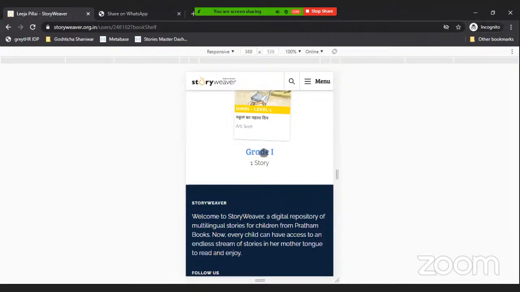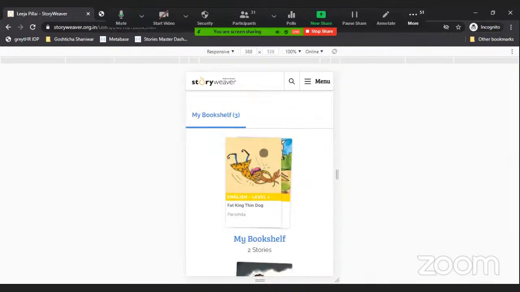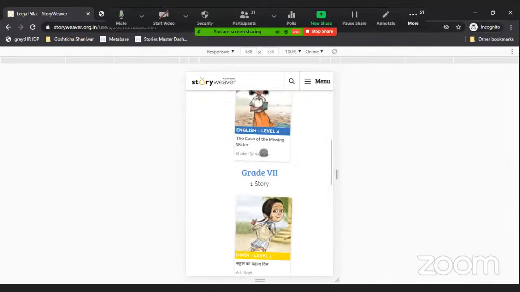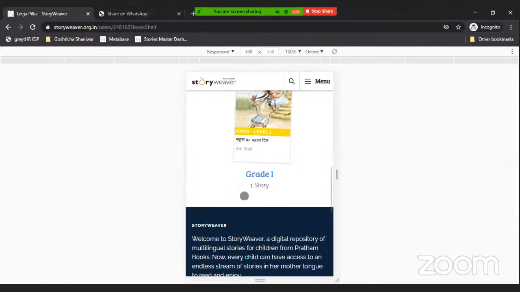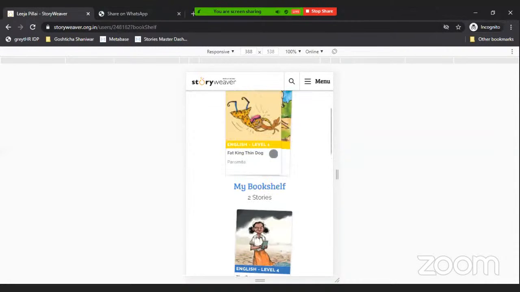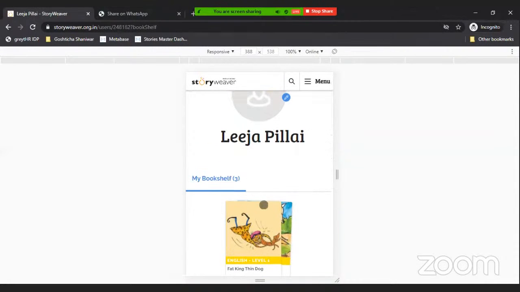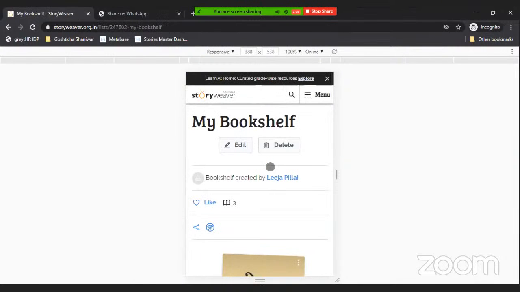So I have created multiple bookshelves here, a grade 7 bookshelf, then a grade 1 bookshelf. This bookshelf feature gives an option to the teacher to save the books in a particular place, which she can share later. So if I open the bookshelf, again I have a share button.